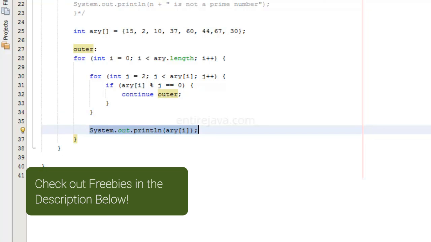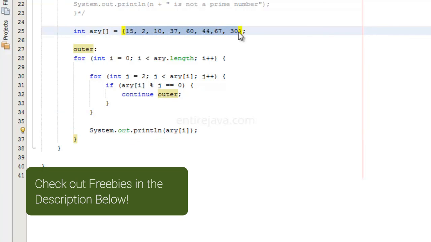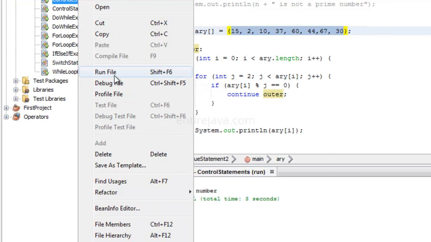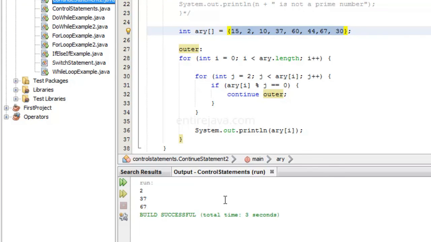So if we run this program, we're going to see the prime numbers out of this list. Run the program. There it is. And just for your information, 2 is also a prime number. It's the only even prime number.